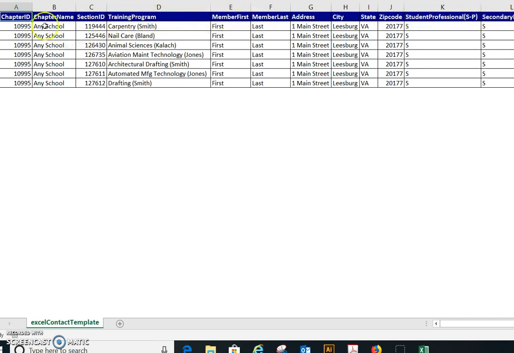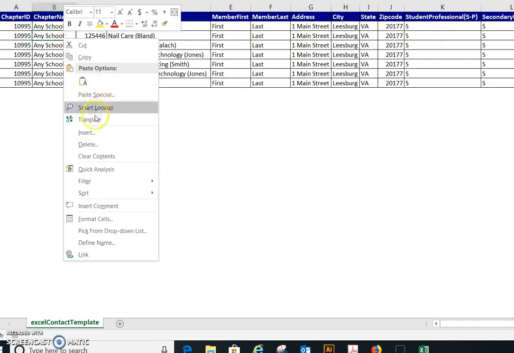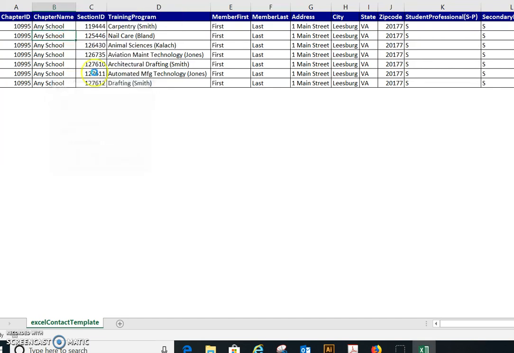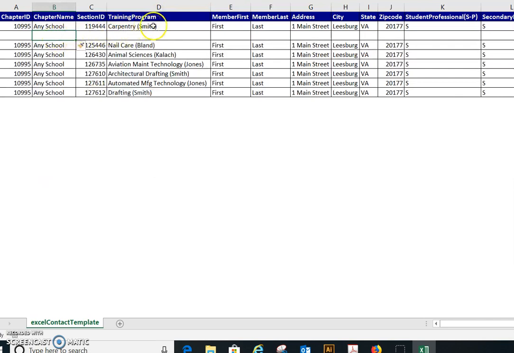You'll see that the information that needs to be constant is chapter ID, your chapter name, and the system has an assigned section ID for each training program. Do not change any of this data. But the idea here is you're going to insert as many lines as you need to for the number of members that you're going to have in each of these training programs.